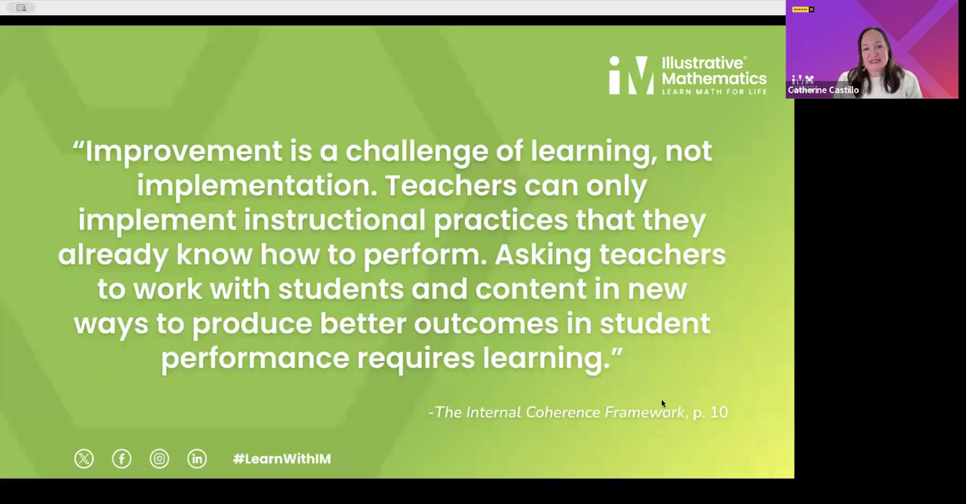To set the stage for today's webinar, let's take a moment to read this quote from the Internal Coherence Framework. Improvement is a challenge of learning, not implementation. Teachers can only implement instructional practices that they already know how to perform. Asking teachers to work with students and content in new ways to produce better outcomes in students' performance requires learning.